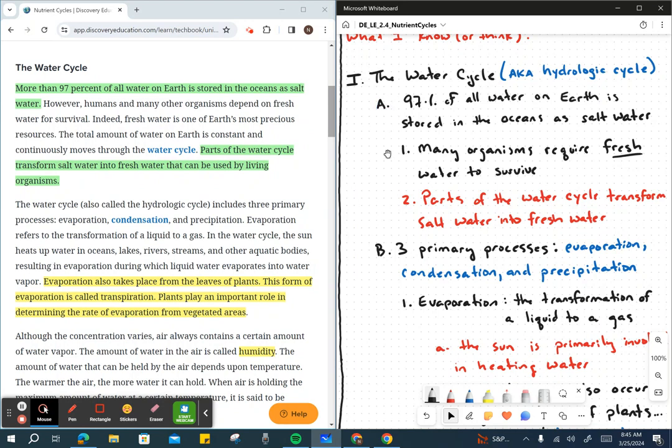The water cycle, Roman numeral 1, also known as the hydrologic cycle, hydro meaning water. 97% of all the water on Earth is stored in the oceans as salt water. I think most of you have heard that fact at one time or another, right? And of course, we know that over 3/4 of Earth's surface is covered by water. So how do we rely on fresh water? In fact, many organisms require fresh water. How do we get that?